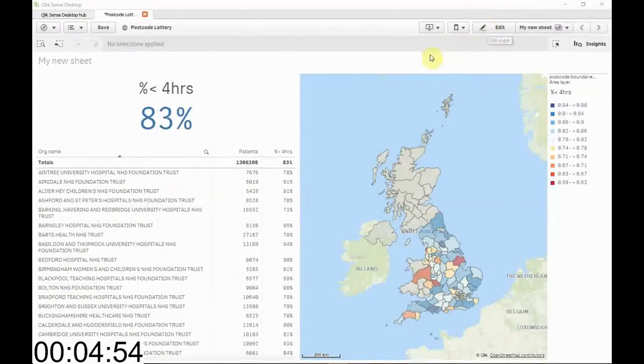So we've built an application in just under 5 minutes, which gives an overall KPI for the number of patients treated in less than 4 hours, the trust, the number of patients they've treated, and the performance against the 4-hour target, and a visual representation of that on a map by postcode area.